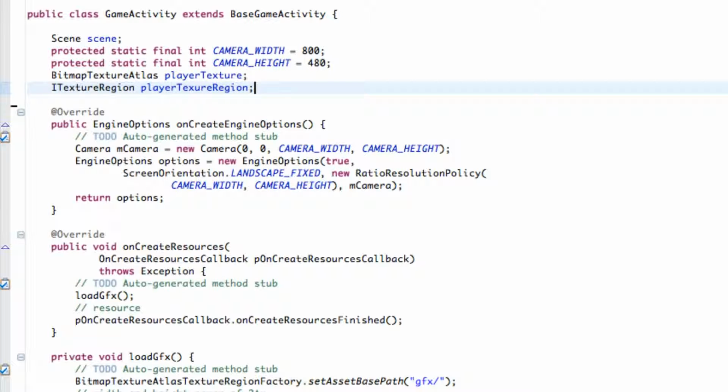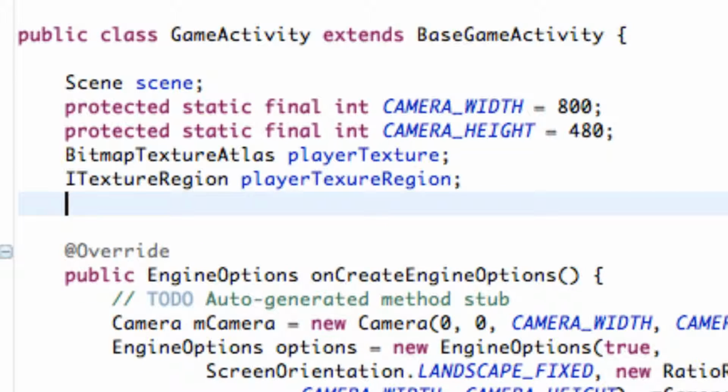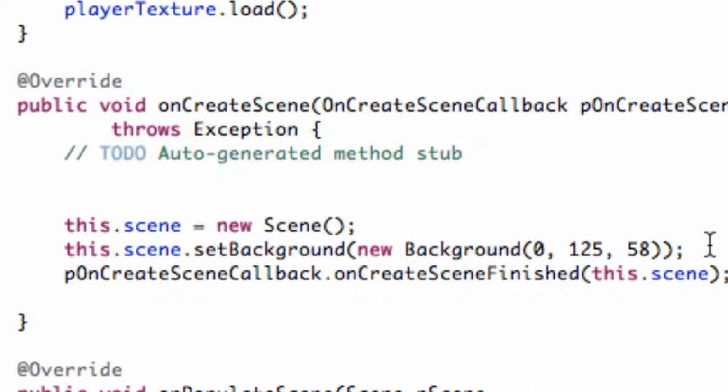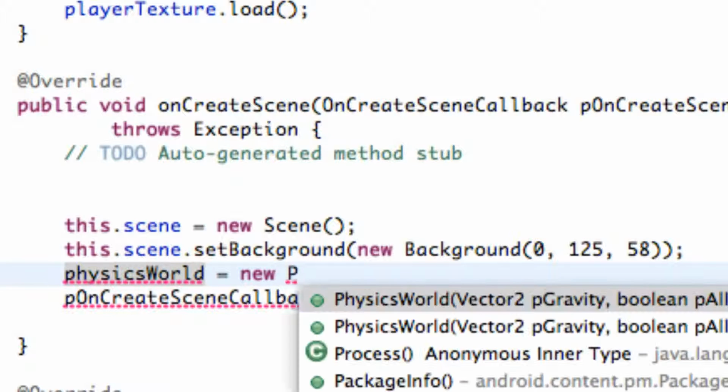So the first thing that we need to do is add the physics world to our scene, and that's what it's actually called, the physics world. We're just going to call this physics world. Then we're going to define what our physics world is for this scene within our onCreateScene method. So let's go down here and set it up to be a new physics world.